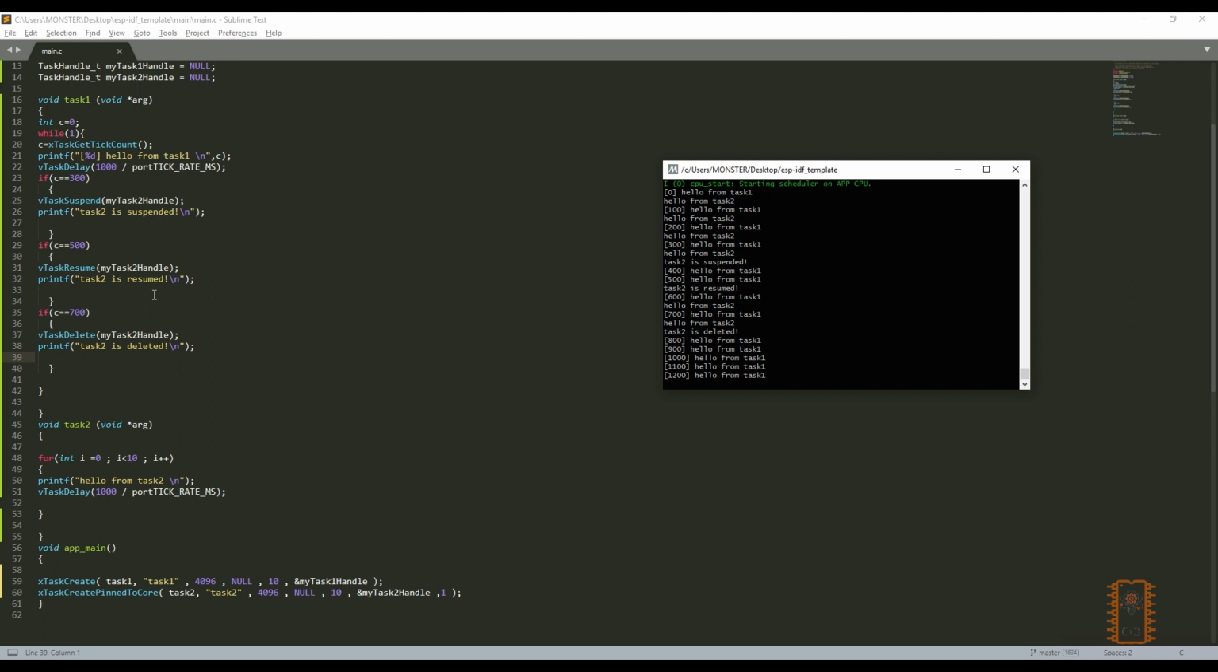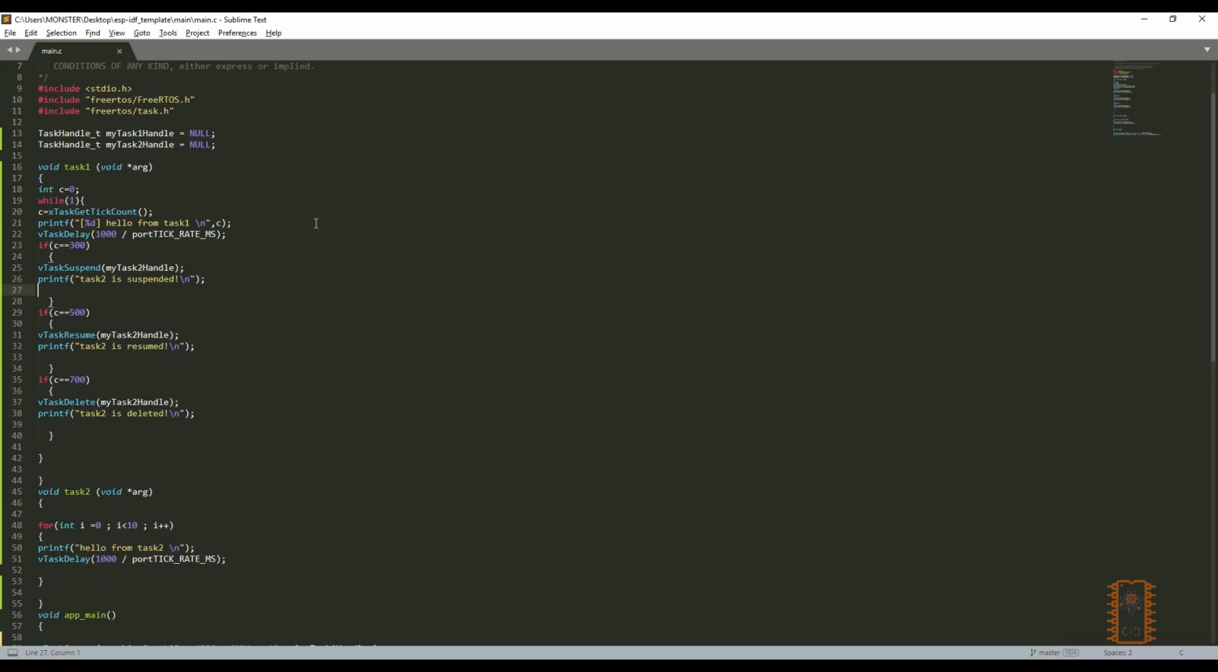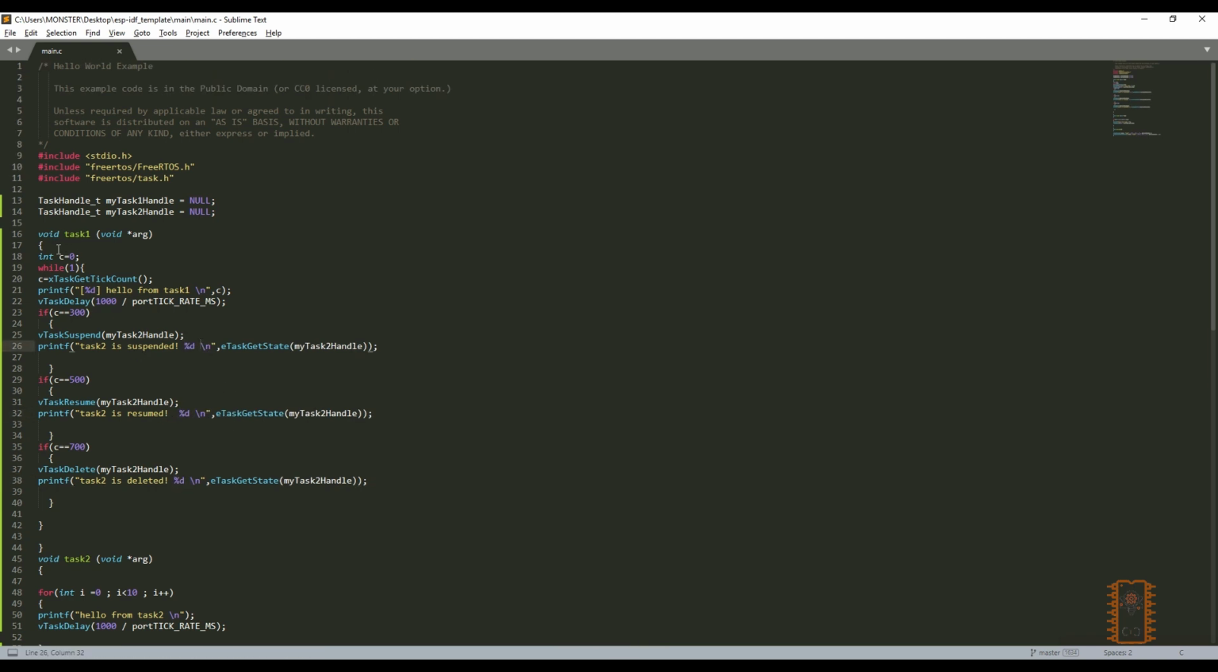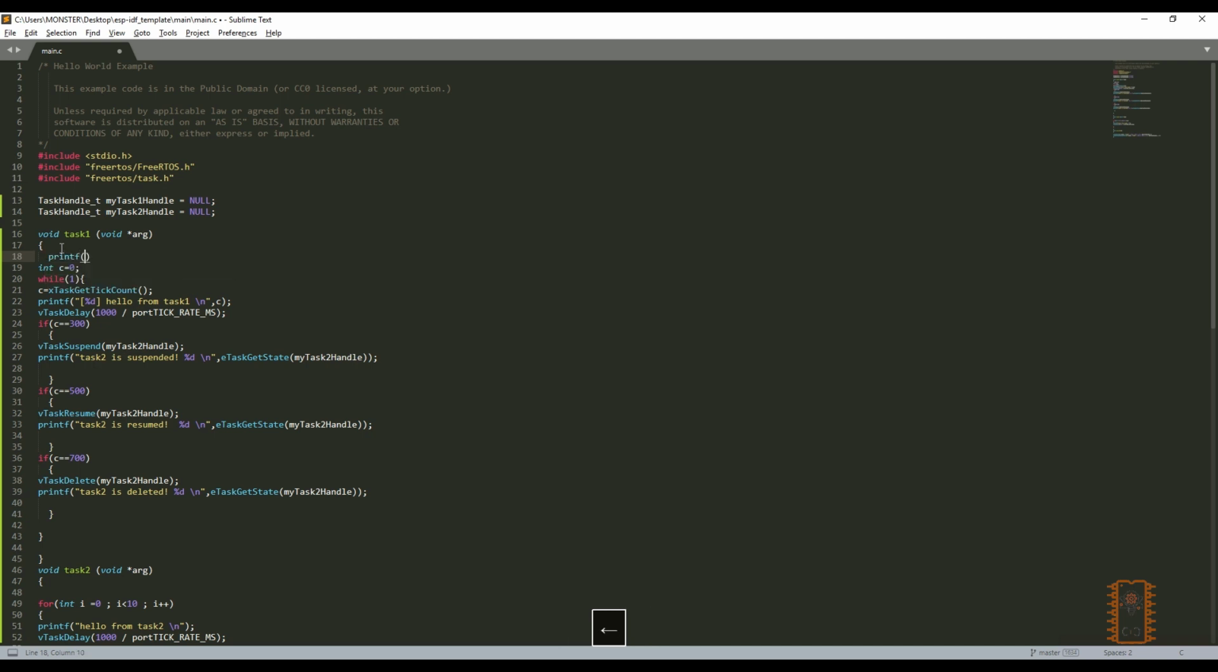Also, there are some functions you may find useful. I'll use all of them now. Let's write the state of task 2 after each function. And we can use the getTaskName function in some applications. Let's use it. So these functions can be used in many examples and they provide huge simplicity for you.